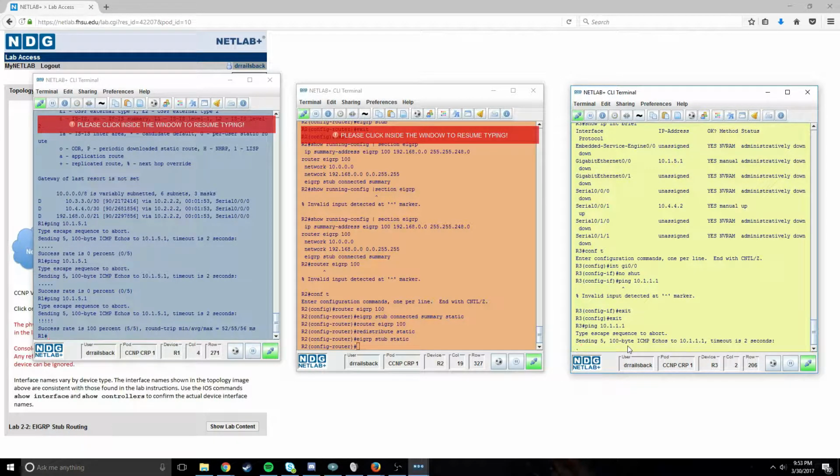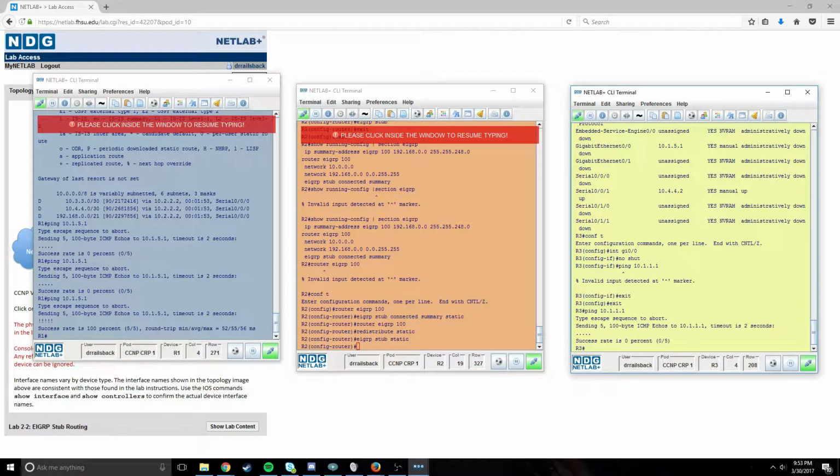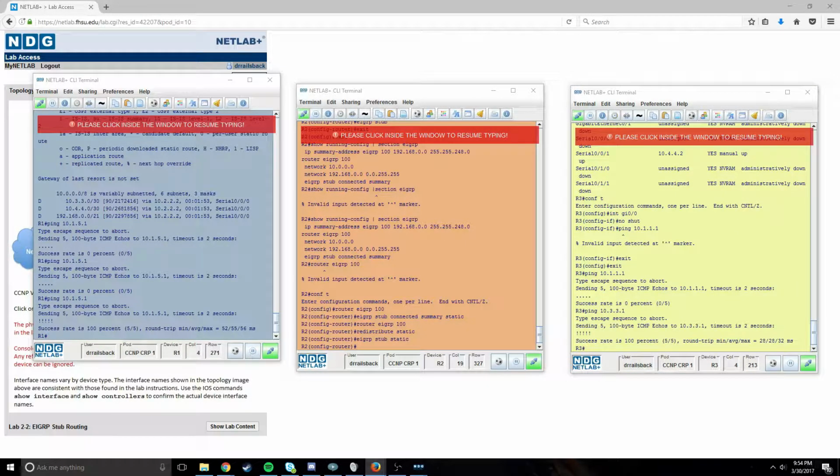Finally, let's do some pinging to make sure that we did configure everything right. Even if our show information is correct, we need to double check with our pings. So I'm going to go ahead and ping 10.1.5.1 from R1 and 10.1.1.1 from R3. Now that I finally got everything going, we are going to change it to receive only, which is one of those options that I mentioned earlier.